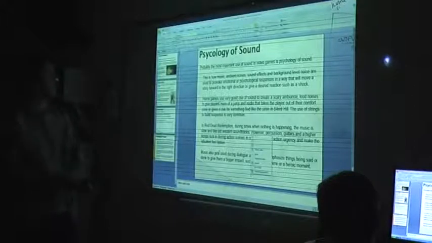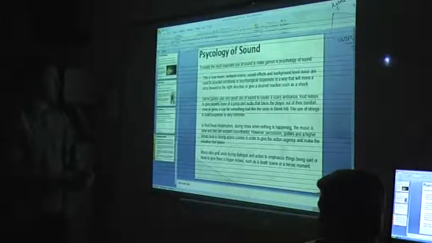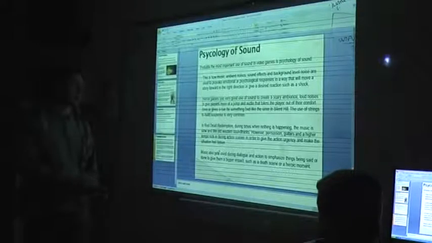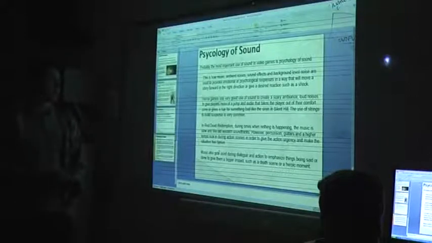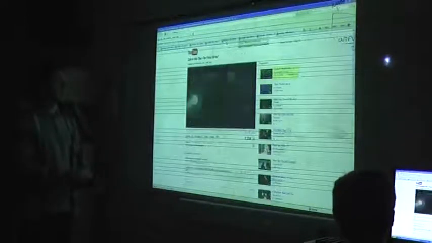Psychology of sound. Probably the most important use of sound in video games is the psychology of sound. This is how music, ambient noises, sound effects and background noise level are used to provoke emotional and psychological responses in a way that will move a story forward in the right direction or give a desired reaction, such as a shock. Horror games make very good use of sound to create scary ambience, loud noises to give players more of a jump, and audio that takes the player out of their comfort zone or gives a cue for something bad, like a siren in Silent Hill. The use of strings to build the suspense as well.